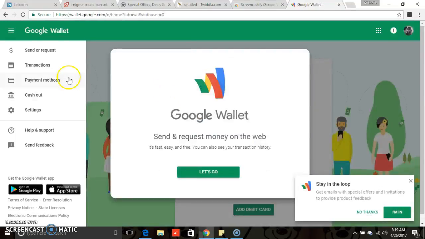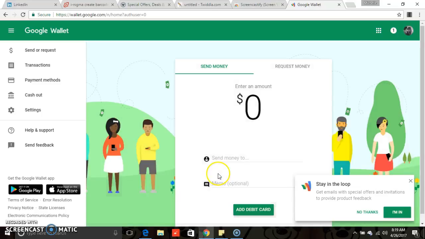Once you have signed in, this is how it is. You send or request money. This is your transactions, your payment methods, cash out settings. It's very easy. You can just send money to whoever, and you can just put their name, their email, or phone number. A little memo like, this is the payment that I owe you for working this many hours. You can also request money. Let's just say you're working and you're trying to request money from your boss. You do the same thing. There's the memo, a simple message, and you can just click on request. And it's a very simple tool. It shouldn't take too long at all.